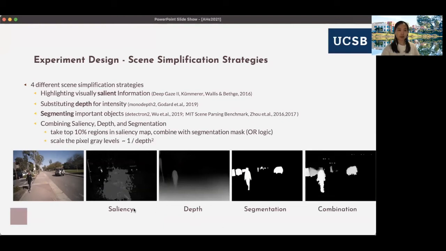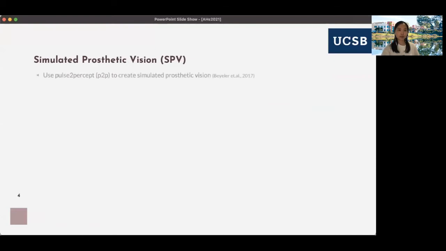We took the top 10% regions in the saliency map and then combined them with the segmentation mask. Then we scale the pixel value based on the depth information, so that the objects that are closer to us have higher intensity values. In order to produce simulated prosthetic vision, we used a model called PosttoPercept.